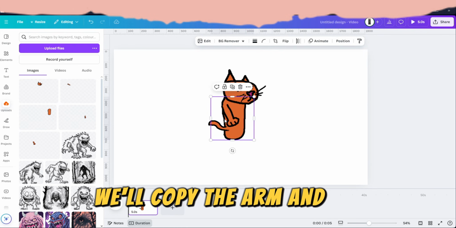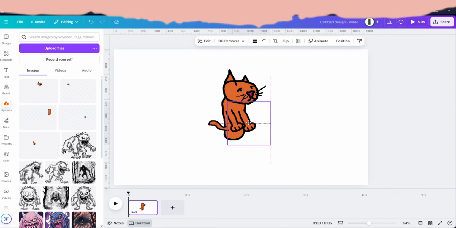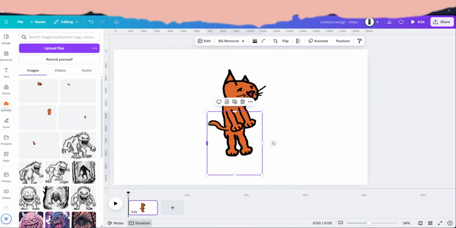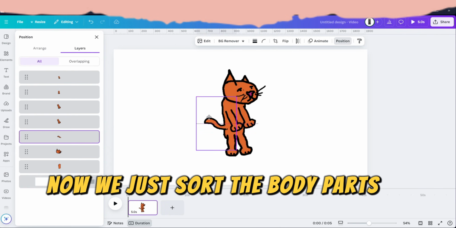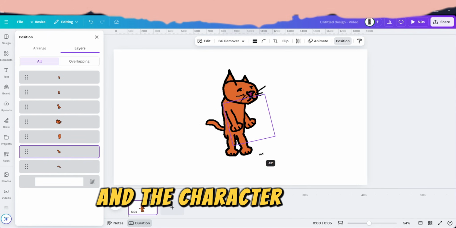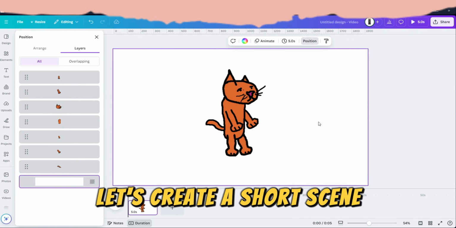We'll copy the arm and leg. Okay, now we just sort the body parts in the layer settings. And the character is done. Let's create a short scene.